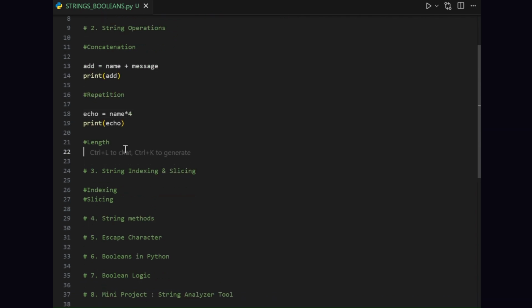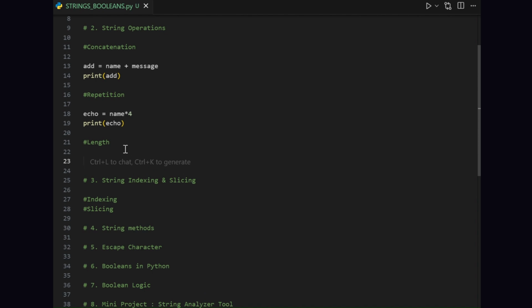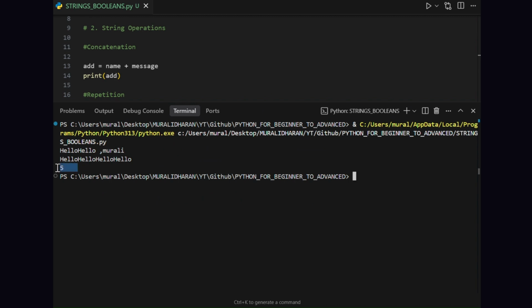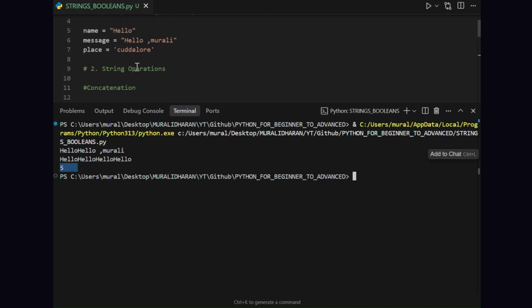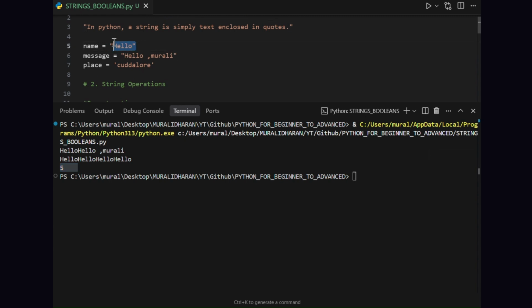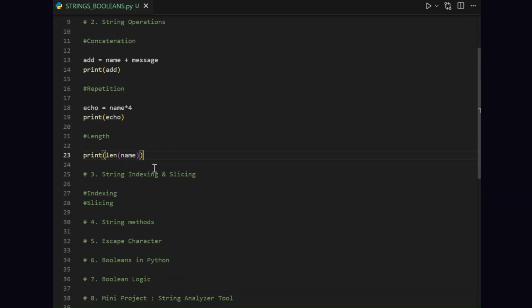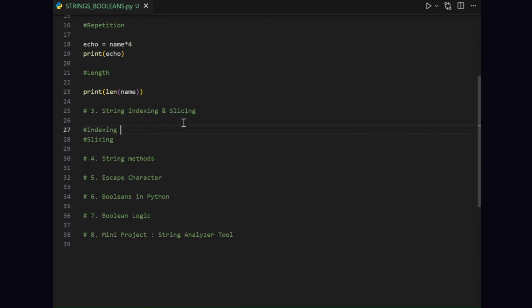Let's see the length method. We all know how to find a length of an array by using the length function, and it is a built-in function. Here I'm going to print the length of name. Let's run this. Here you see we get 5 because hello contains 5 letters. That's why we get 5, and that's it for the length function in string. Okay, let's see string indexing and slicing.